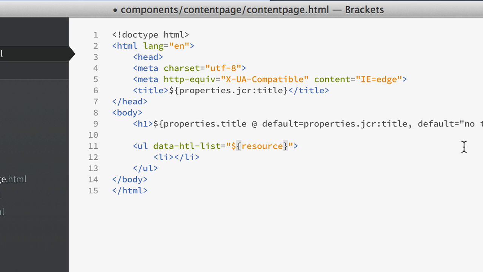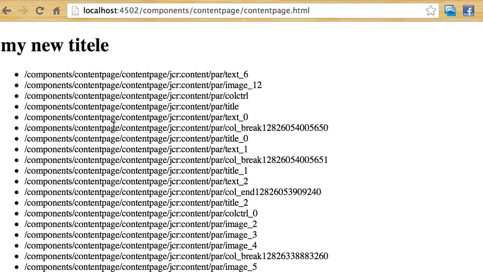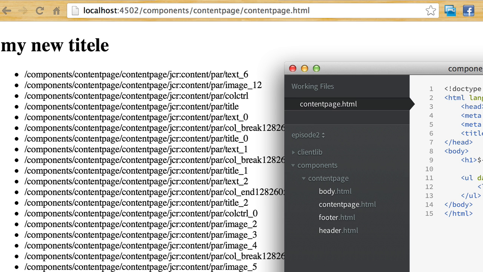And we know we have a resource, and I want to get the child paragraph. There I want to list all the children. It's a resource, so just print out the path. We go to our site, and you see all the paths are visible. That's all I did. Isn't that amazing? I don't have to do more at this point.